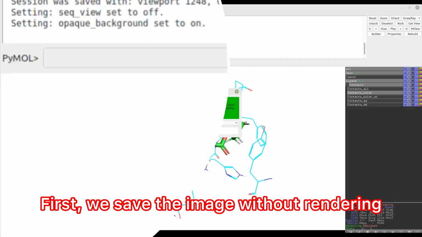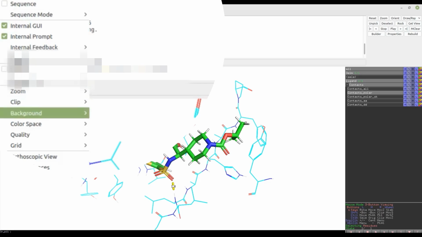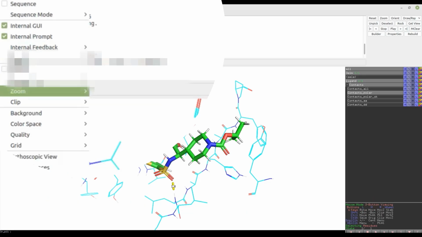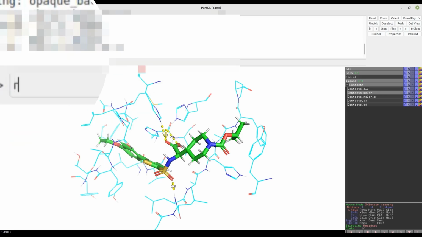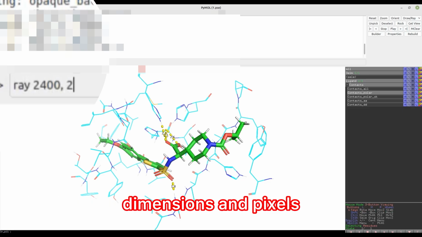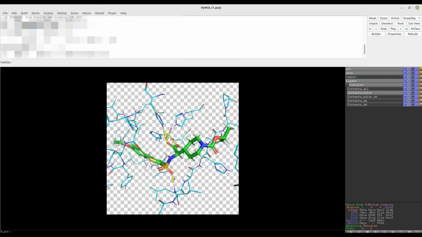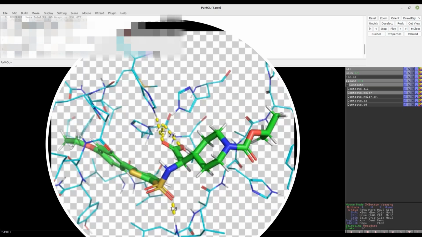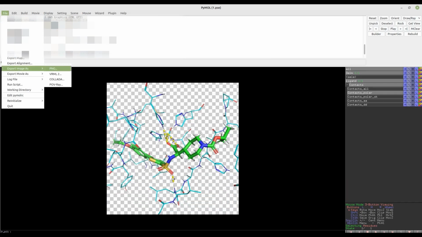First, we save the image without rendering for comparison at the end of this video. Then I make the background transparent. Next, we use the ray command with the desired dimensions in pixels. Afterward, we can save the rendered image in PNG format.